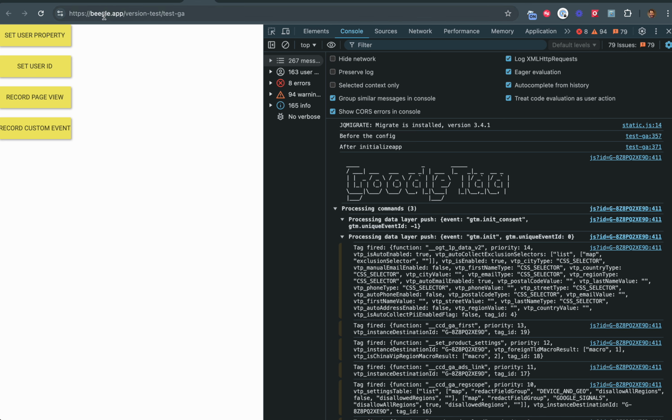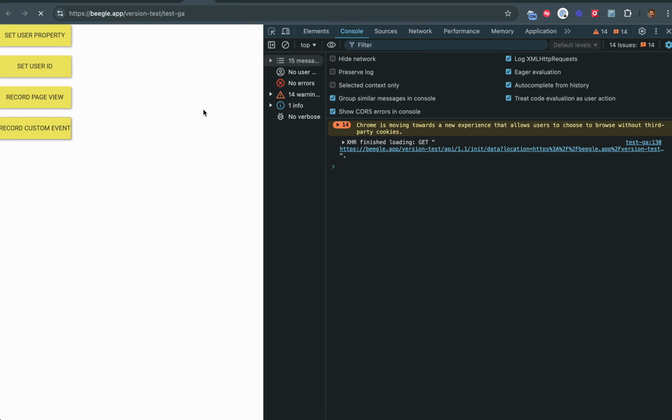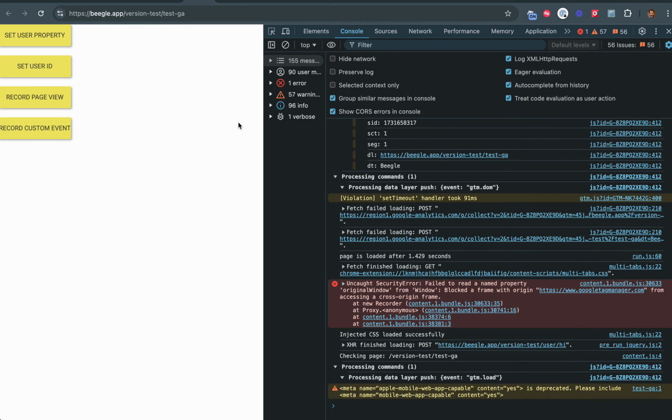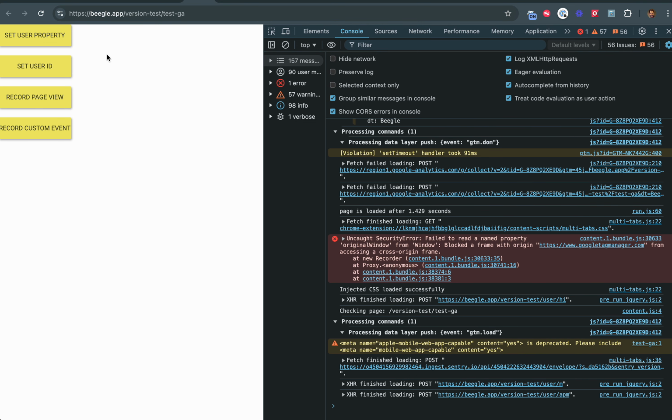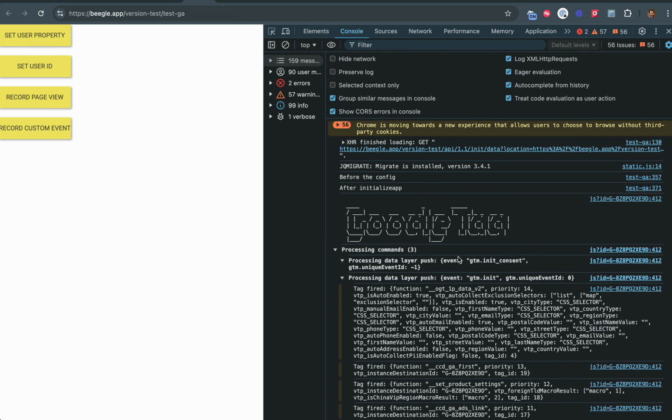Having a quick look at your Beegle.app page, I've installed the GA debugger, and there are instructions on the plugin service page to explain how to do that. Because I've got the GA4 debugger running, I can see what's happening when you load the page.